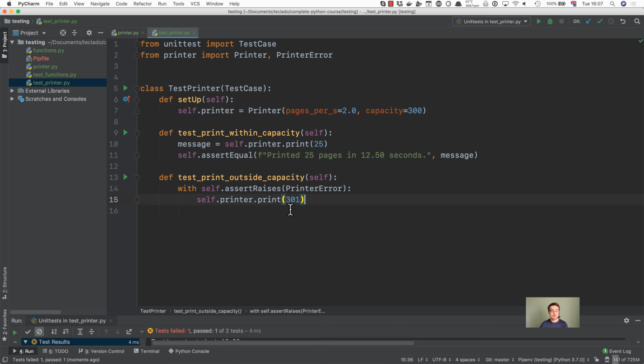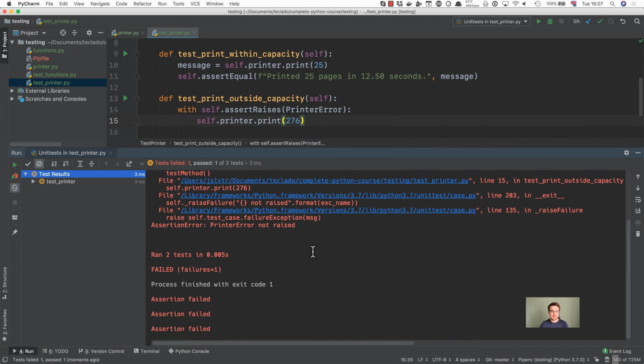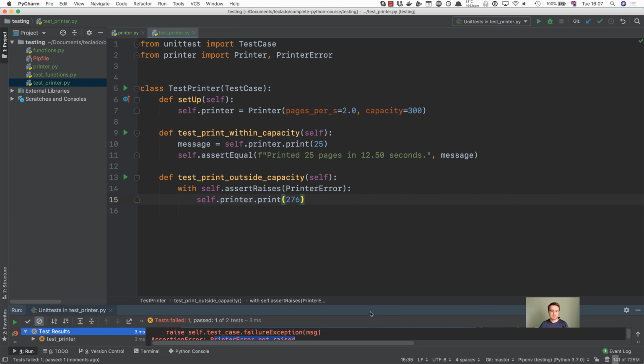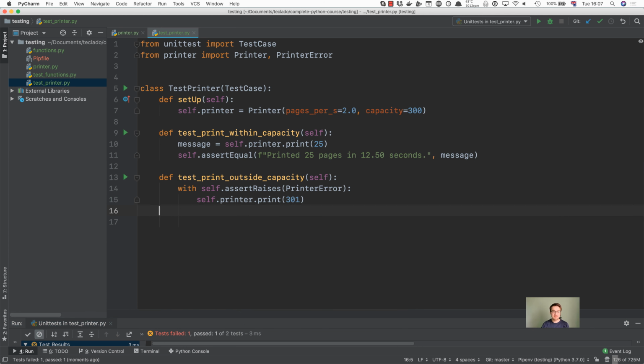Okay? So you do need 301 pages in order to breach capacity because this printer is a new printer, unrelated to the other one. So this should raise a PrinterError. And indeed, as we save the file, these tests run and you get 2 out of 2. Notice that if we do 276, the test fails there because the printer is a new printer. Okay? So it says PrinterError not raised. Hope you didn't believe me there.